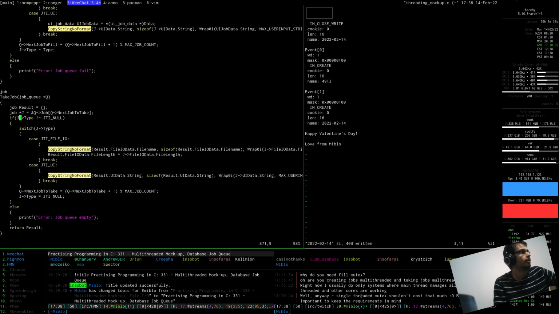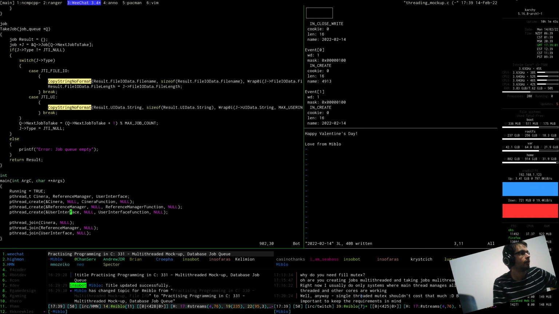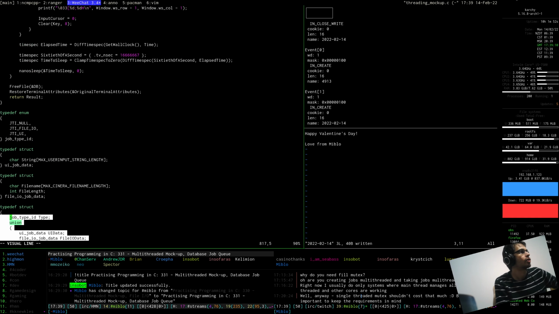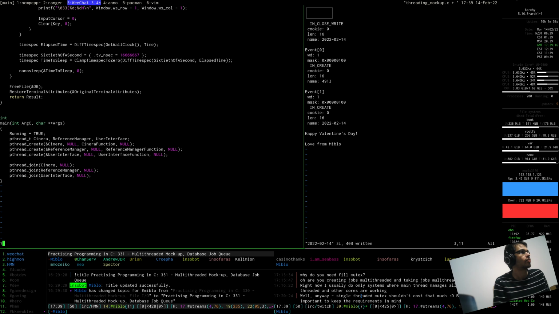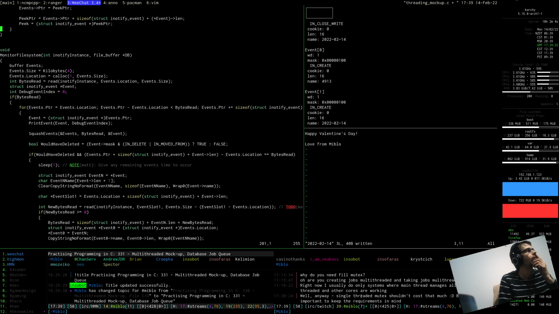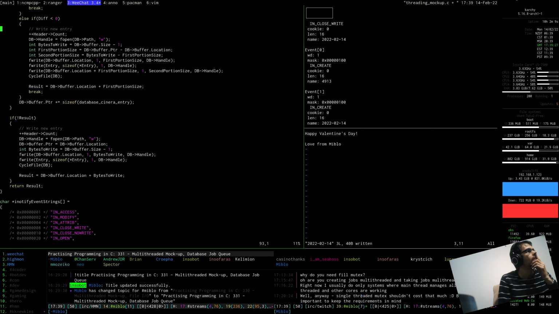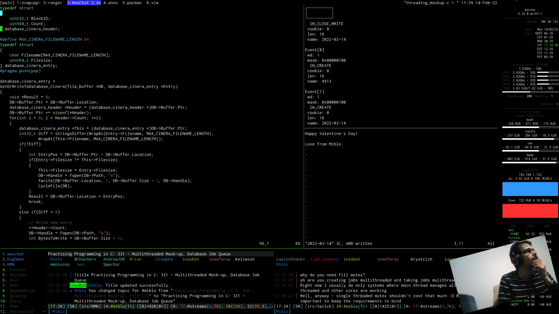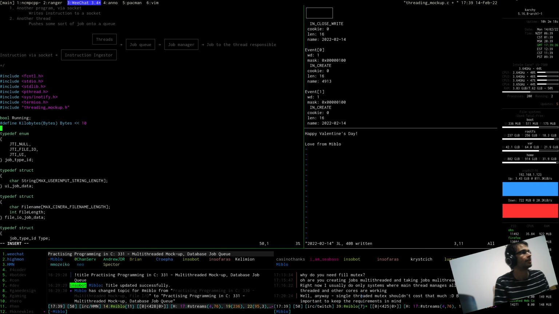Oh, I'll tell you what, actually, all of this job stuff will have to go above those functions, won't it? The syntax function and reference manager function and user interface function. Because otherwise, I won't be able to call it. So all of this is to do with the Cinera thing. Yeah, that's the Cinera. So we're back right all the way up to here, interestingly.